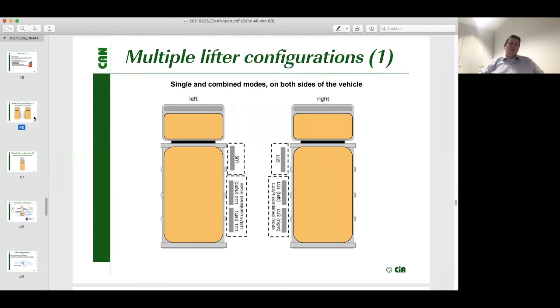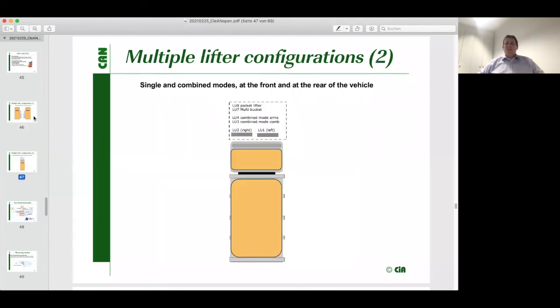You see here, for example, we can have lifters on the left side, on the right side, combined lifters, single lifters, and we can also have front loaders and rear loaders. So, as I said, very scalable, and we can support any kind of configuration that is out in the field. This is just a small subset. There are many more configuration possibilities supported by CleANopen, as depicted here in these 2 slides.